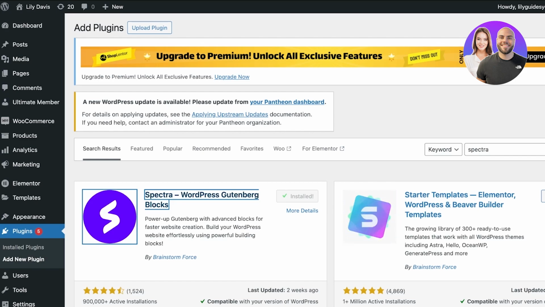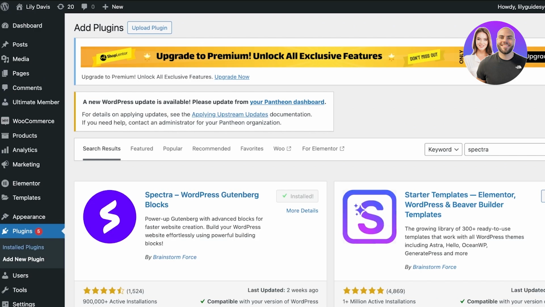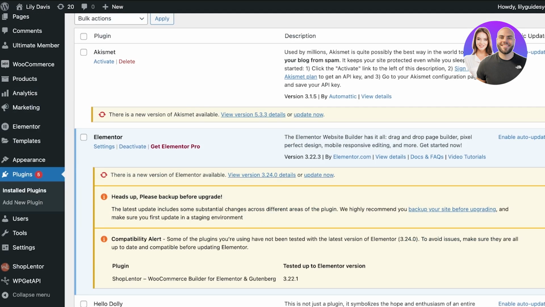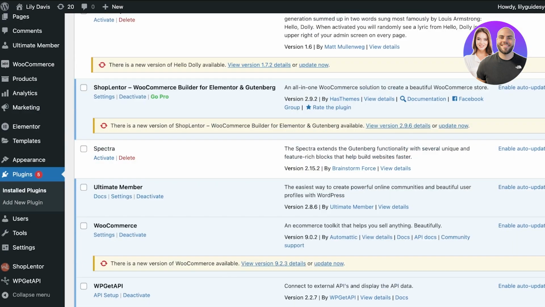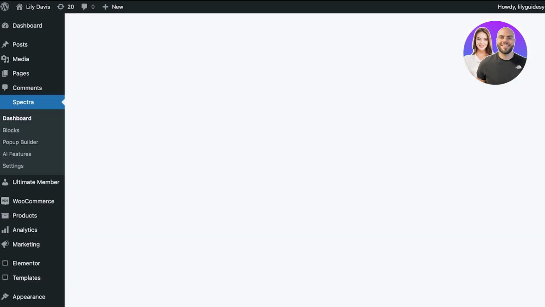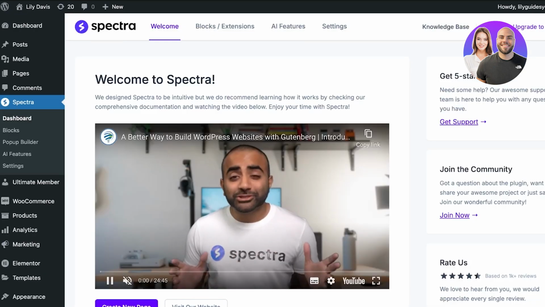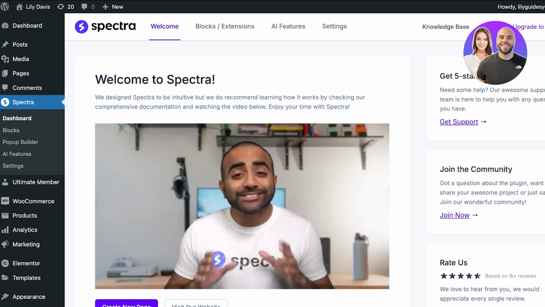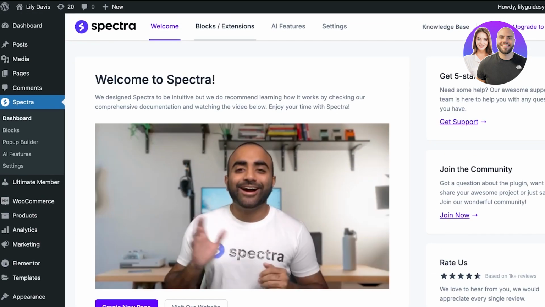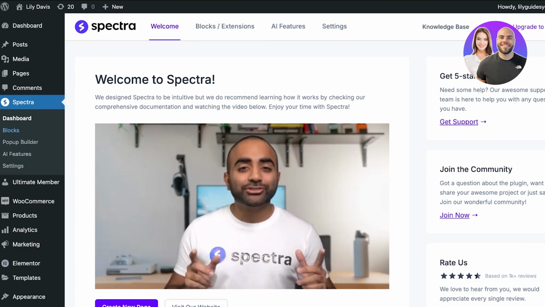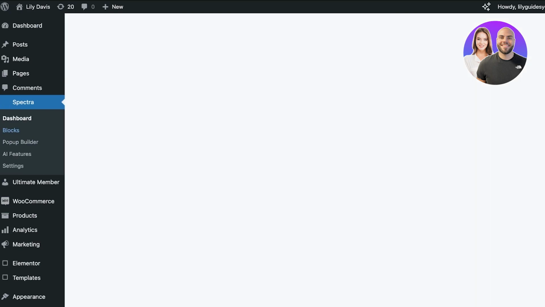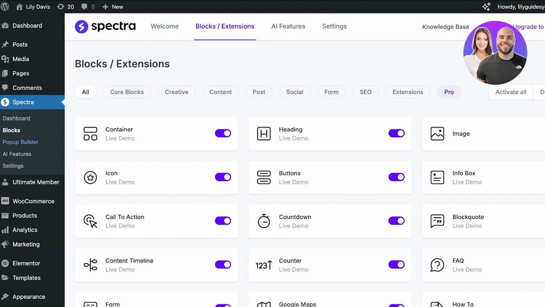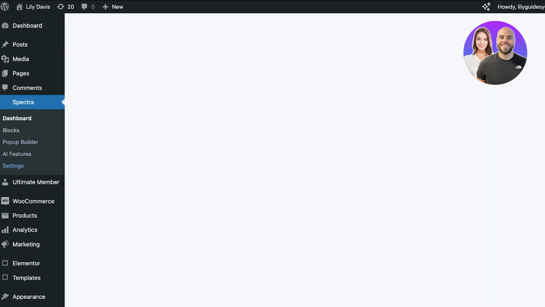Once the installation is completed, you're going to move towards the activation of the plugin. You can just go into installed plugins and you will now see Spectra over here. Click on activate over here to activate the Spectra plugin. And once you do that, the Spectra plugin will now be activated. You will see a simple dashboard. Then you have a section for you to build blocks and extensions using Spectra. You also have a pop-up builder, AI features, and a simple settings panel to manage the Spectra plugin.